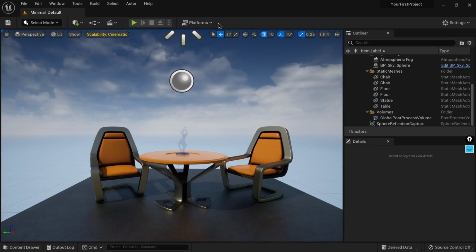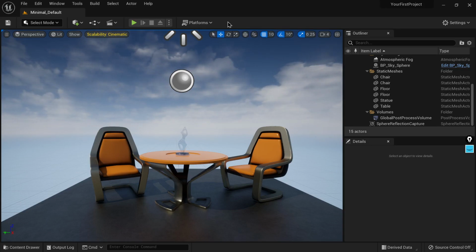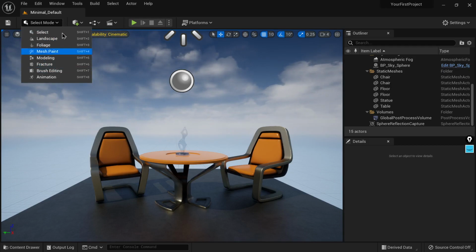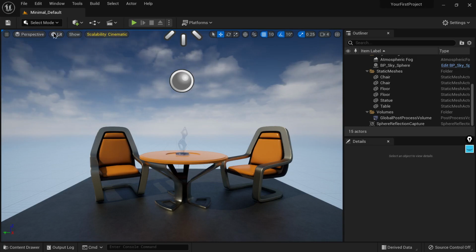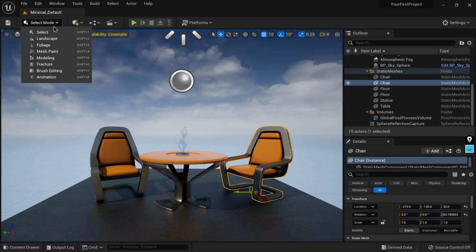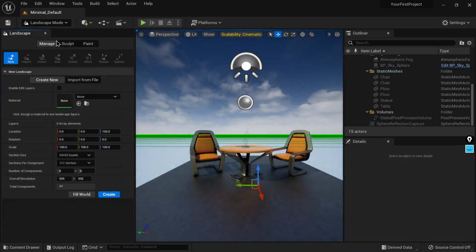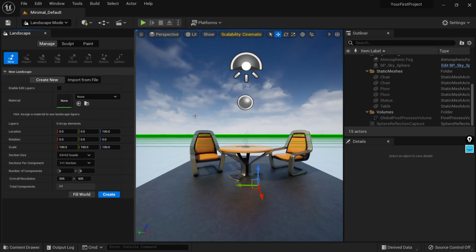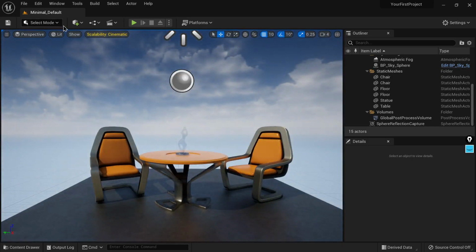Next, we have the toolbar, which is just below the menu bar. The Level Editor toolbar provides quick access to commonly used tools and operations. We can save the current state of this level by pressing the Save button. We can have different modes. By default, we have the Select mode, where we can select any object inside our viewport. I can also select the Landscape mode and notice how the layout changes. We'll be learning in a future lecture how to create the landscape and edit it. But for now, let's get back to the Select mode.